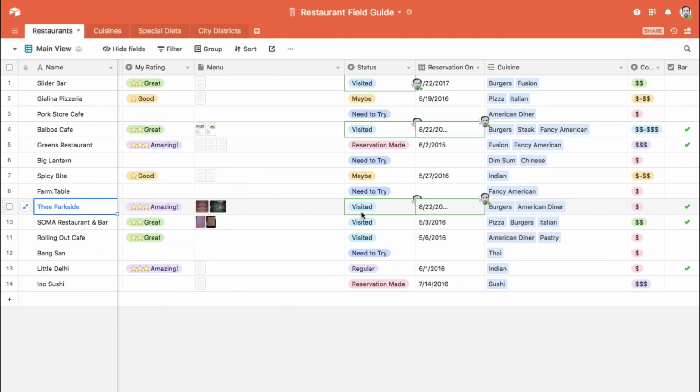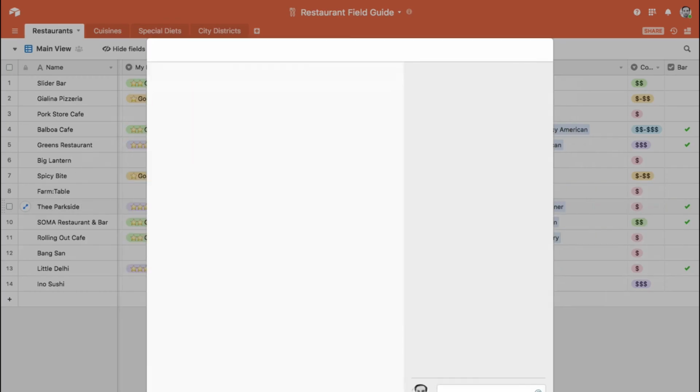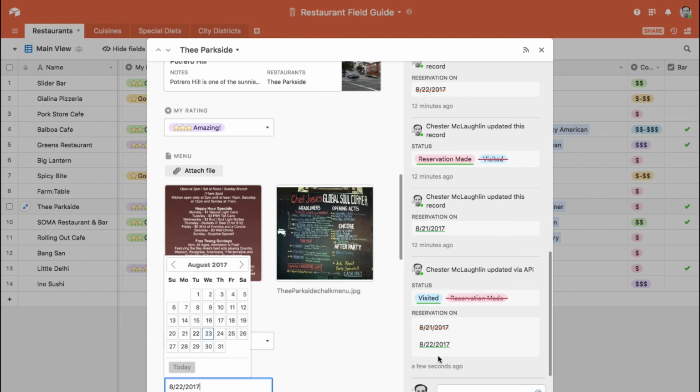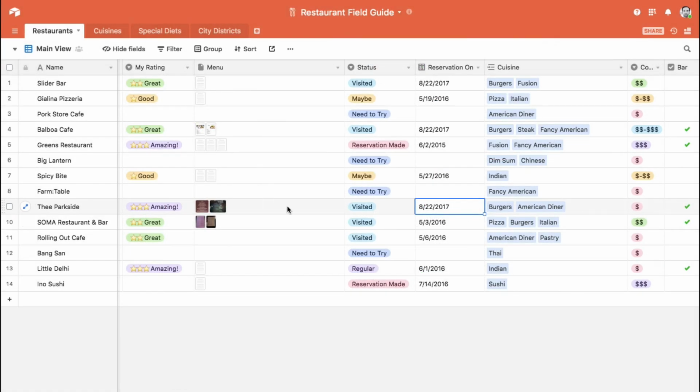Oh, there we go. So visited, and because it's using my API key, it's showing that I changed that record. And so you can see here in the history that Chester McLaughlin updated via the API all those fields. So yeah, that worked great. We updated a couple of records and we're good to go.